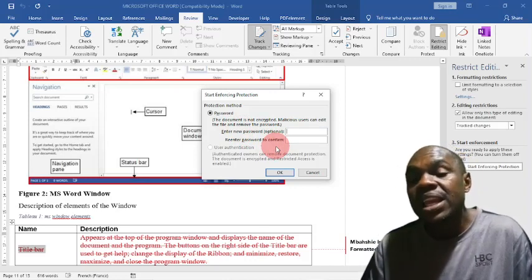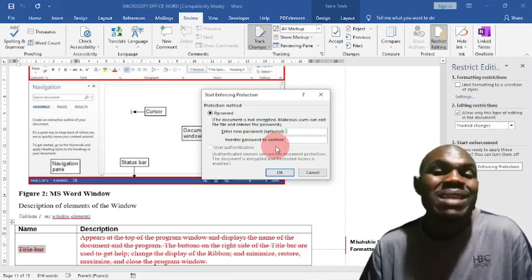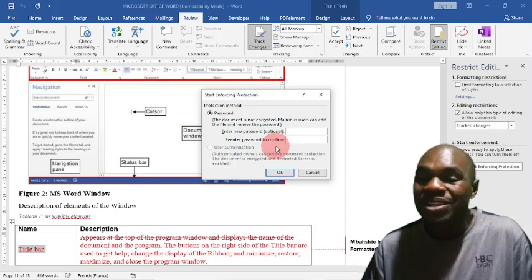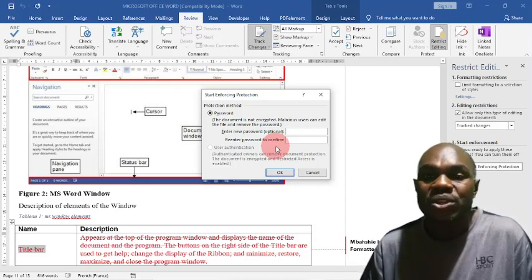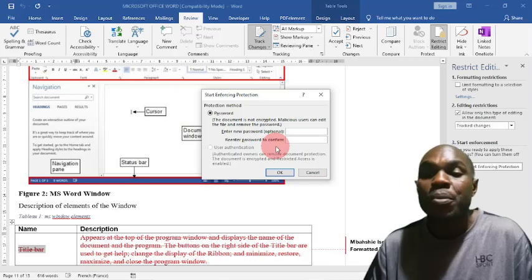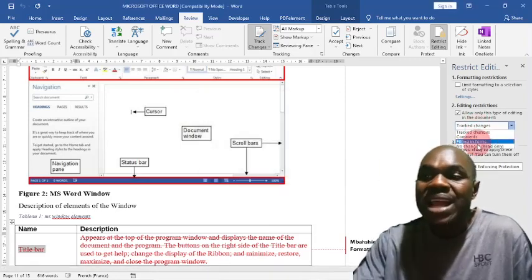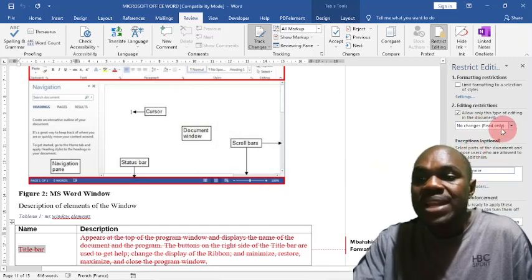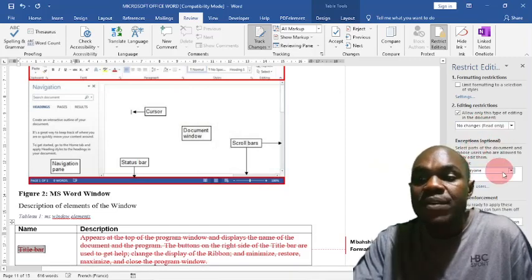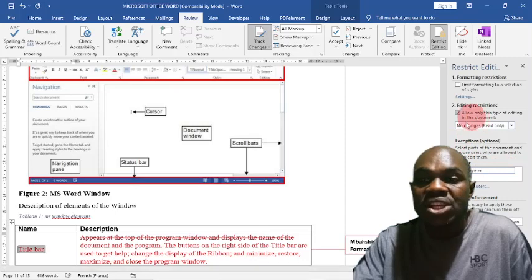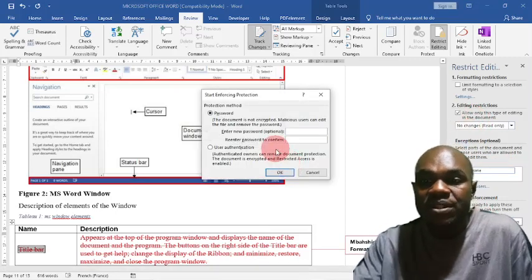And remember that in case you forget the password, that is all about the document. You have no measures of recovery here. You must, as a matter of fact, remember the password. Now let's go ahead and try with no changes. When I take no changes, we are saying everyone should not be able to make any changes to this document. That includes even yourself. Let's take yes and start enforcing protection.